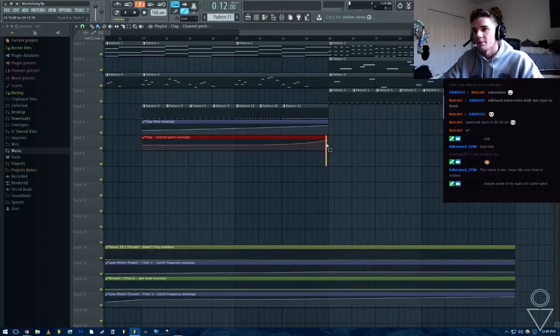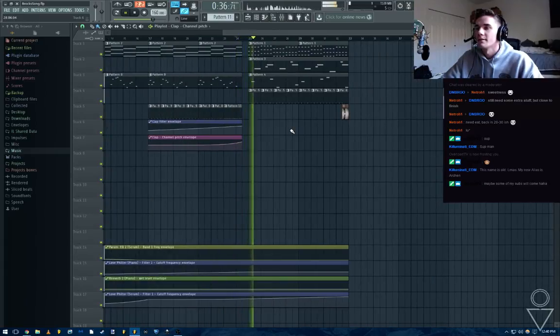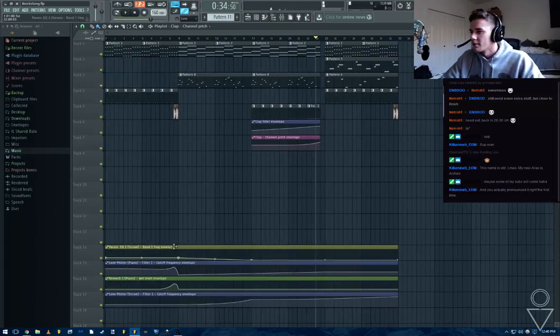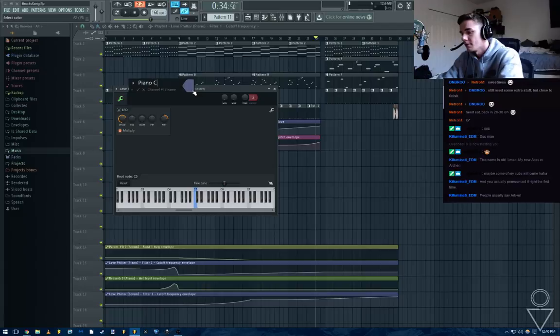We'll have that cut halfway. Give that a break for the drop, and then... Which one's that one? That's the piano filter. See, I've already lost track of which one's which. This is the piano. Cut off.